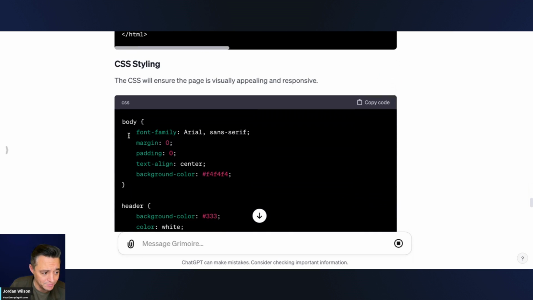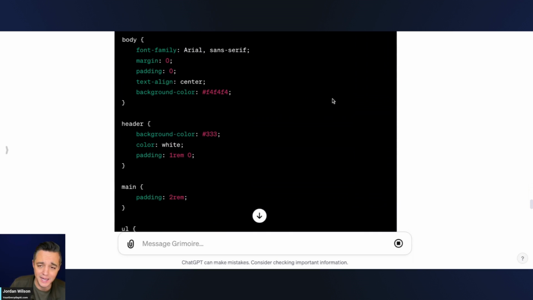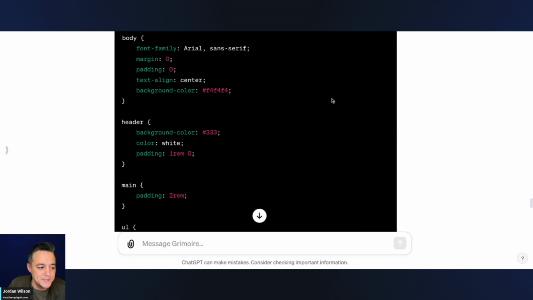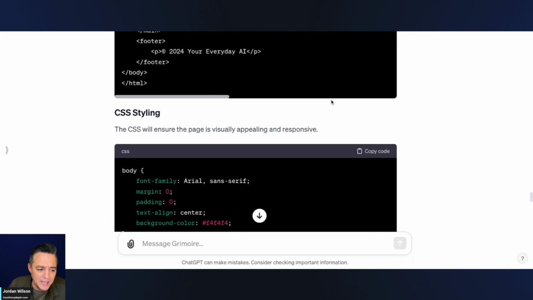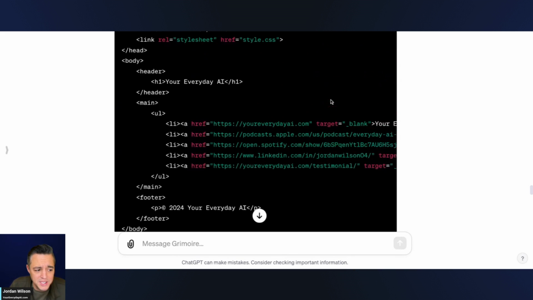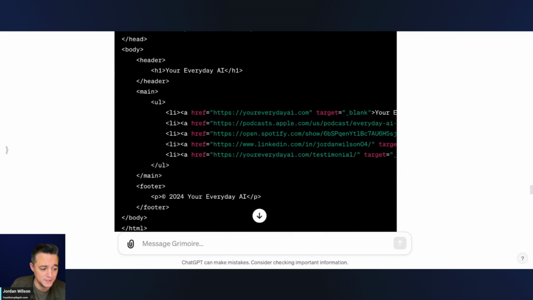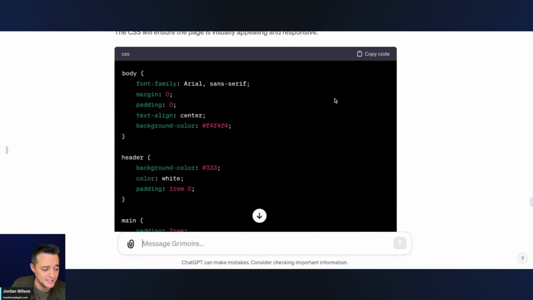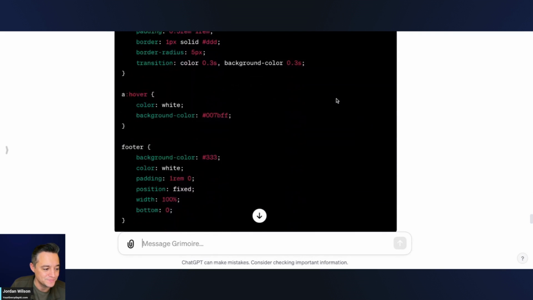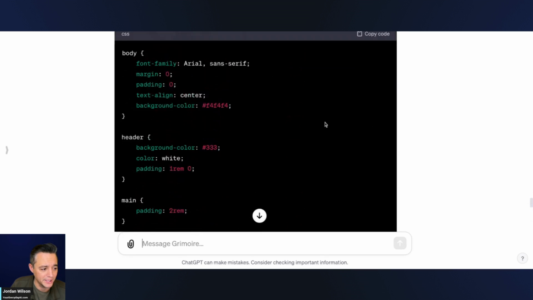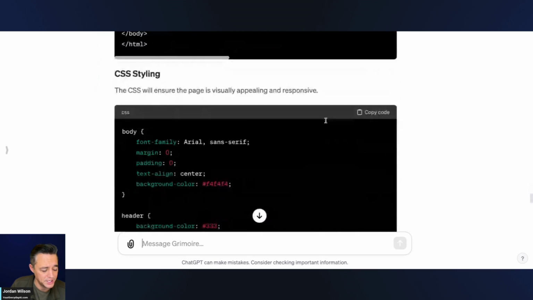Our HTML file is done. Our CSS file is done. And again, I didn't give it any directions. I could probably say, make it this type of color, this type of font, write this type of description. I'm just doing this to see how quickly we can create a link in bio site using this GPT. So we have our CSS there. So far it looks like we just have CSS and HTML.